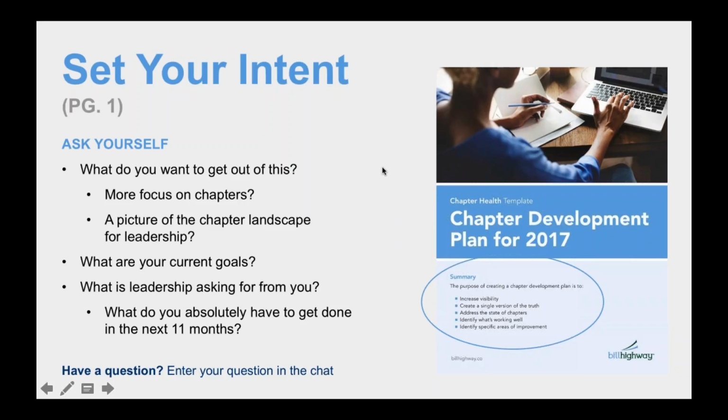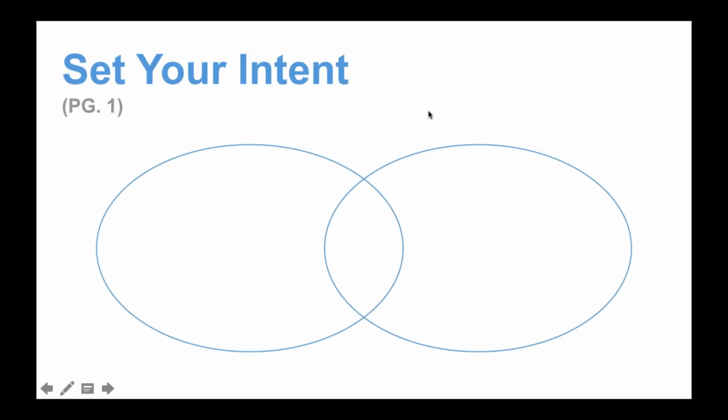All right, so now that you have written some of those down, hopefully you have thought through some of those. Here's a diagram I want you to draw. Draw this on the back of the piece of paper of the document you printed, or on a doodle pad, whatever you got. I want you to draw 2 ovals, and I want those to overlap, all right? On the left-hand side, write down chapter goals. On the right-hand side, you guessed it, we're going to write headquarters goals, all right?